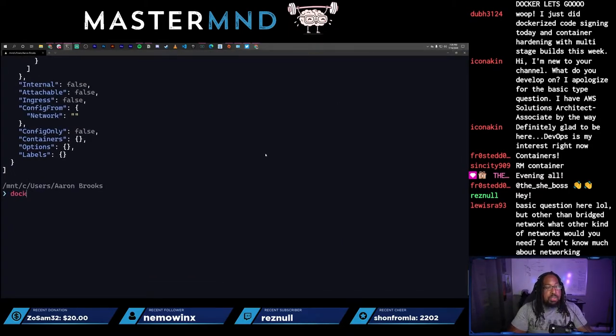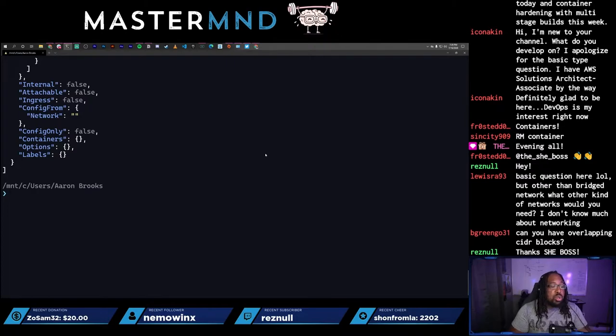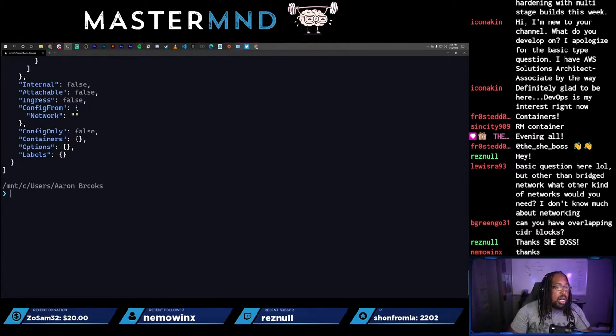Okay, so now that we have two networks here, this is how you connect a container. You run a container and connect it to the network. Can you have two overlapping CIDR blocks? I do not think you can, and Docker will not do it out of the box by default. If you're going to have it, you would probably have to figure out a way to do it on your own, but I do not think you can have two overlapping CIDR blocks.